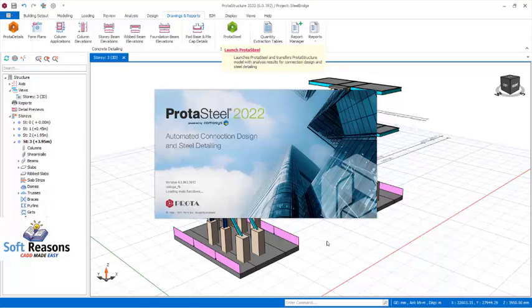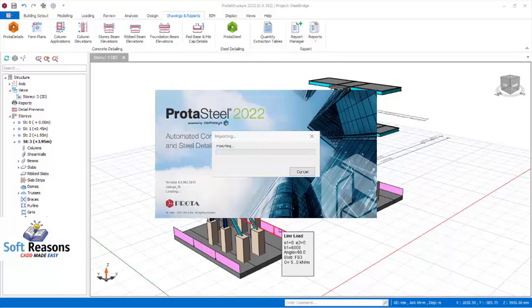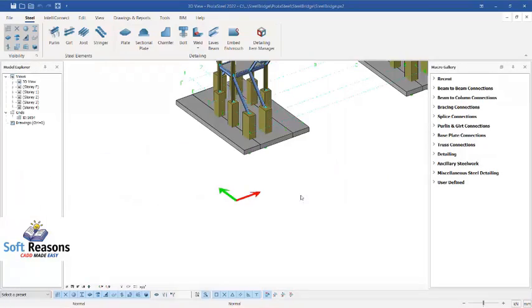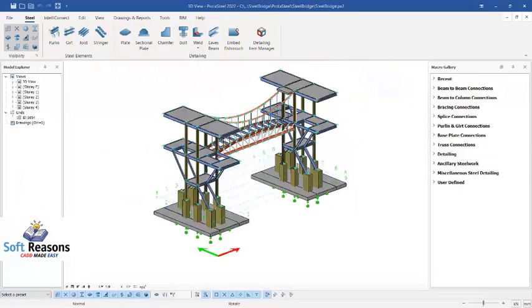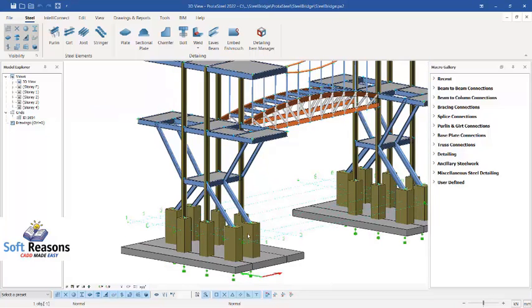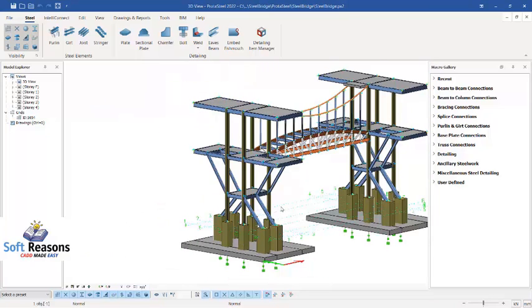Give it some time. It is going to load and transfer all of this model to the Protastructure model, where we carry out all the necessary connections of this steel bridge successfully. You close this, and here is the project. We proceed from here. Okay, so at first we will be looking at the base plate connection.